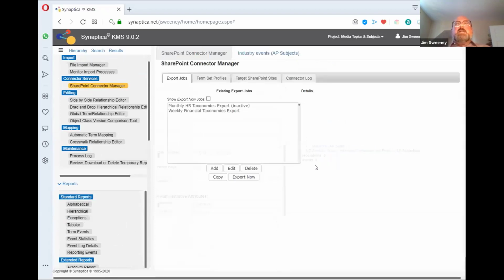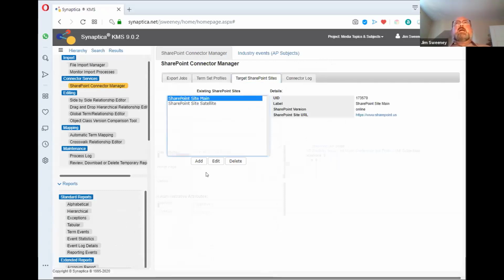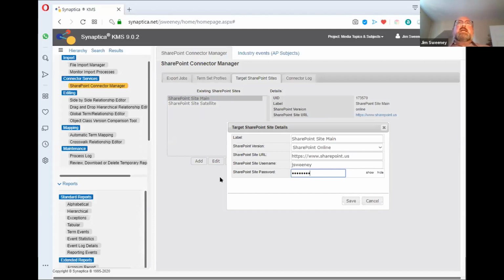I'll go through the processes here that we would use to create that package that we want to deliver into the SharePoint environment. So we would start by determining what SharePoint site we want to deliver that information to. We can have multiples here, and that'll get assigned later when we build our export jobs. But we can identify exactly where we want to move that information, and of course log in as whatever SharePoint user we would want to track and monitor that.